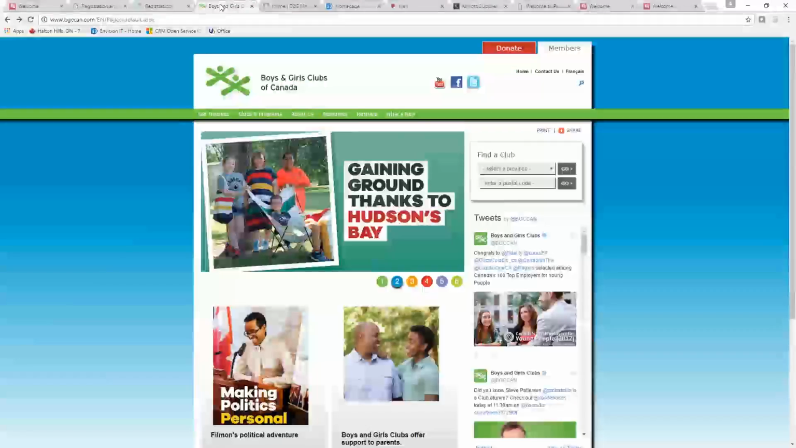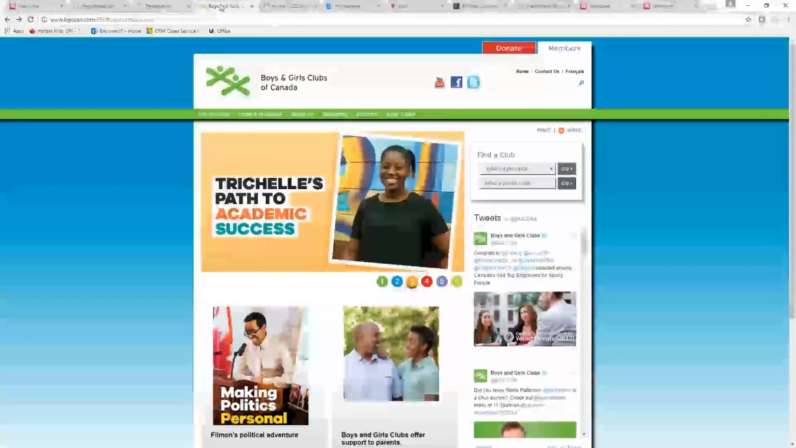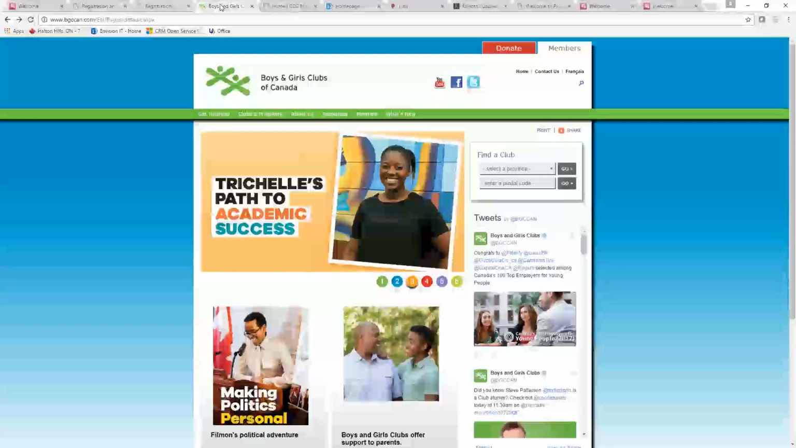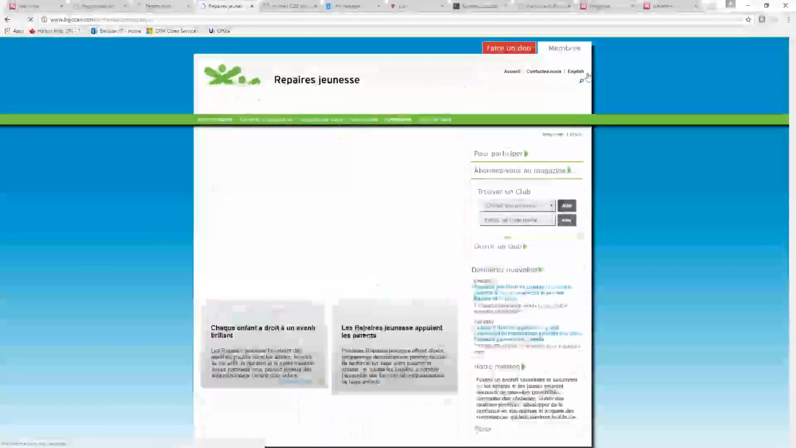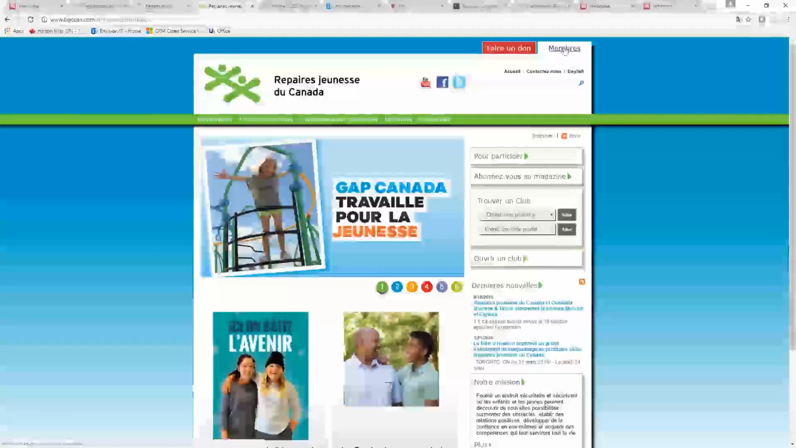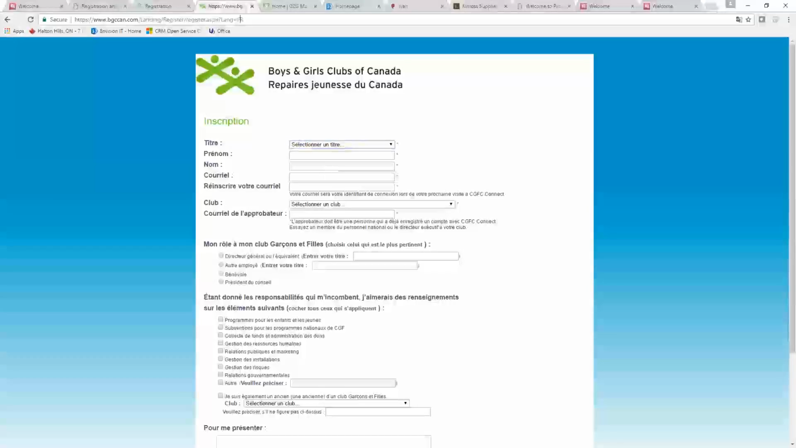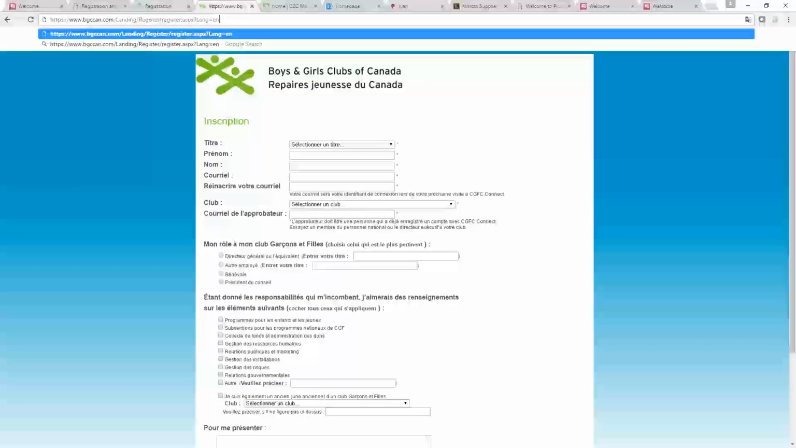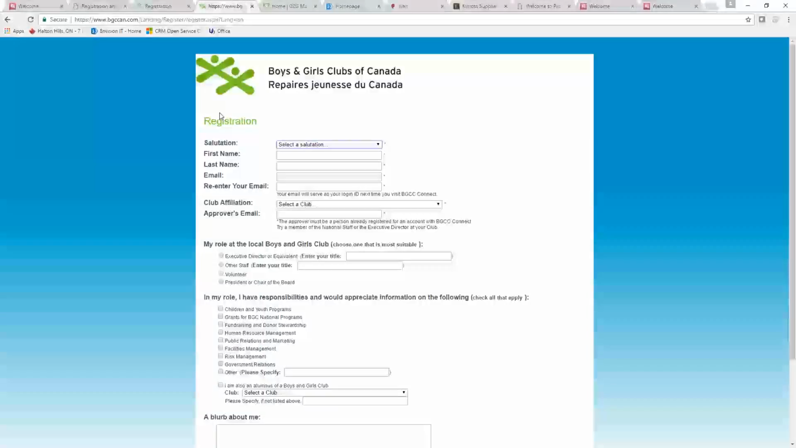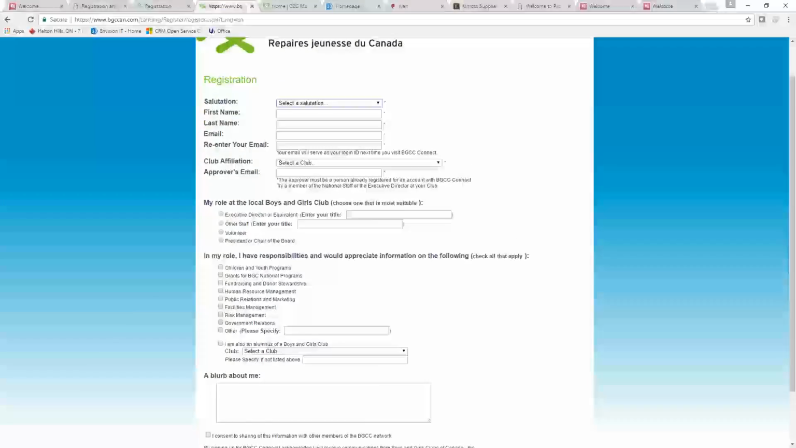A couple of other ones we'll skim through fairly quickly. Boys and Girls Club of Canada, and this is a nice multilingual example where the entire public website is available in both English and French. If I come into the members section here, we get a login form. We can come into a registration form. I can flip that back to English because I'm actually better in English than I am in French by a long stretch, and we can see how that registration works.